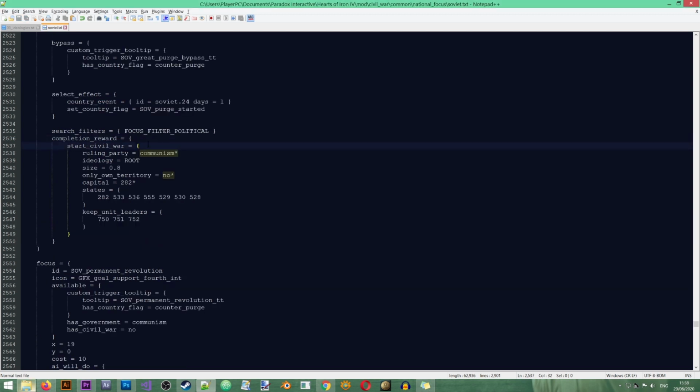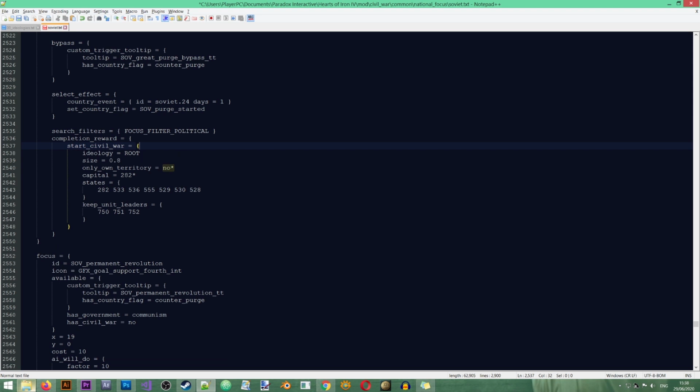Okay, so the first thing we have is start civil war. This is a command that tells the game to start a civil war. Next we have ruling party. So this is the ruling party of the current country, the country that we or the AI is playing. You don't really need this parameter unless you want to change the ideology of the country when the civil war starts. So for example, if we are starting a civil war in the Soviet Union, and I wanted them to become fascists once the civil war begins, then I can change it here, but I don't really need it, so I'm just going to remove it.